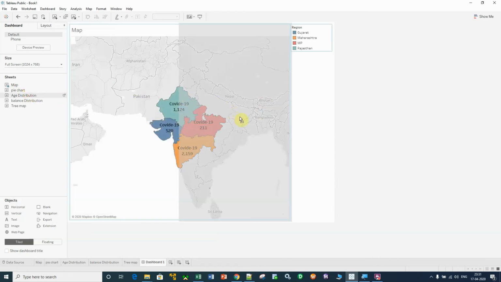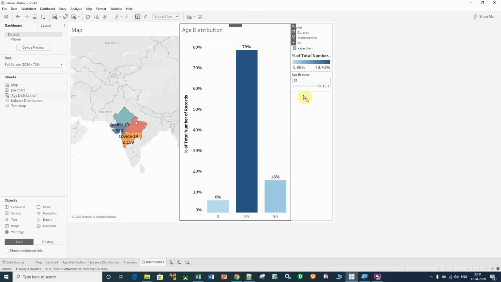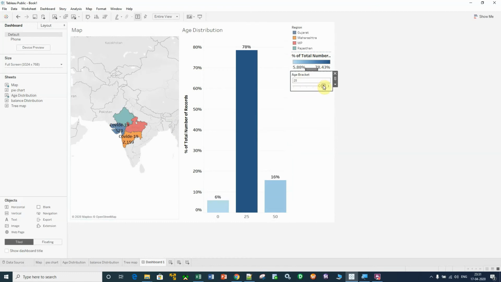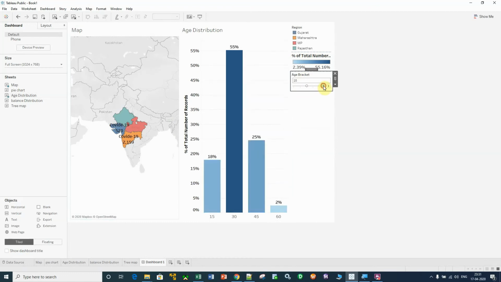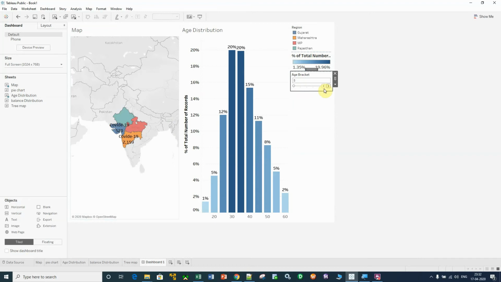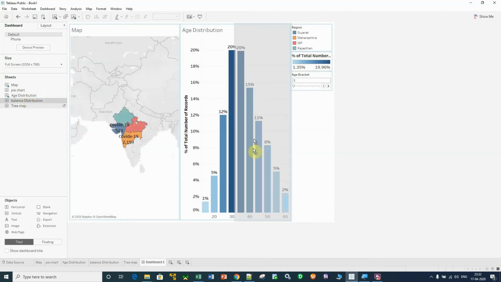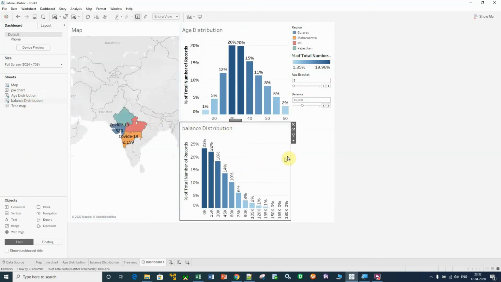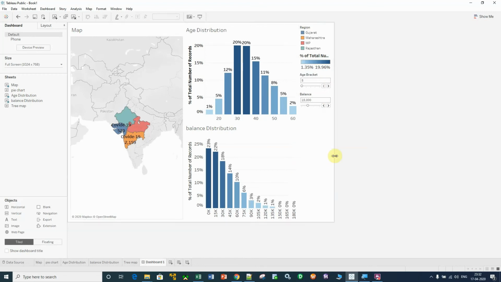If you drag and drop here, see, Tableau is giving you the option of how or where you are going to drag and drop your age-wise distribution chart. So here you can see that. In the parameter, just adjust the bins of that dashboard. After that, what we are going to drag and drop here is the balance-wise distribution. So just take it and paste it here, right? And adjust the size a bit.